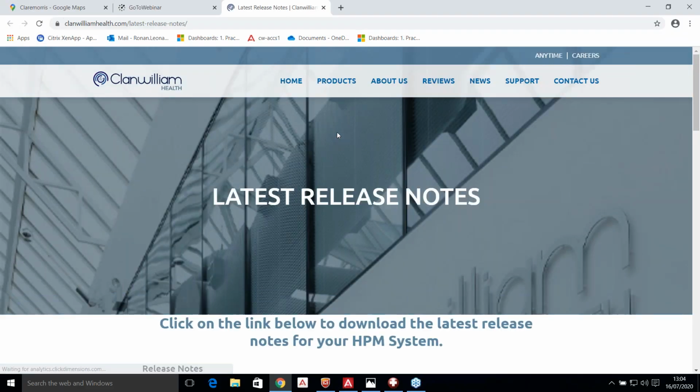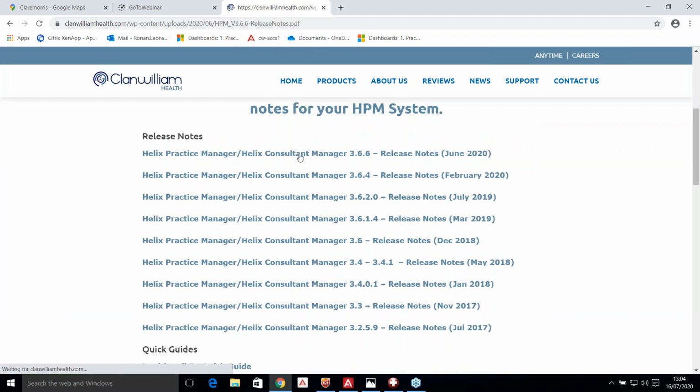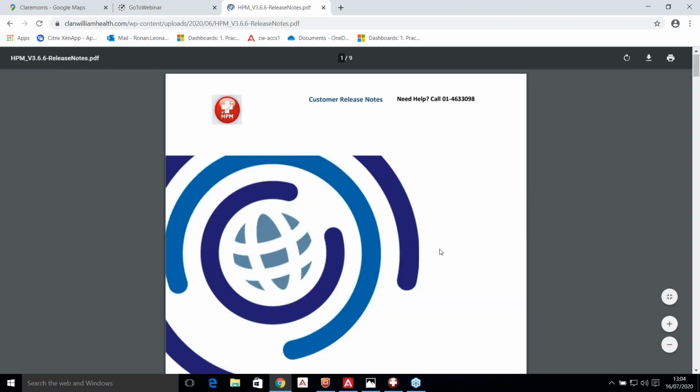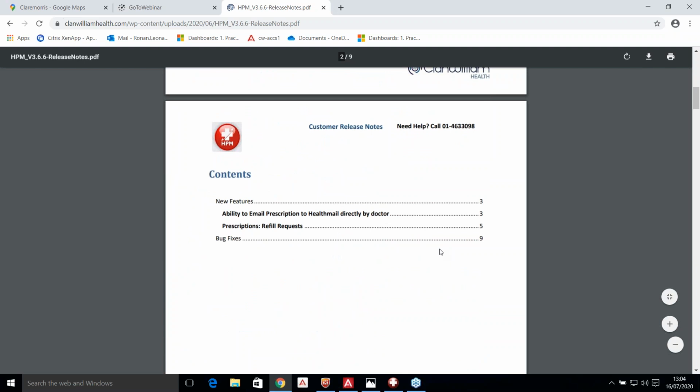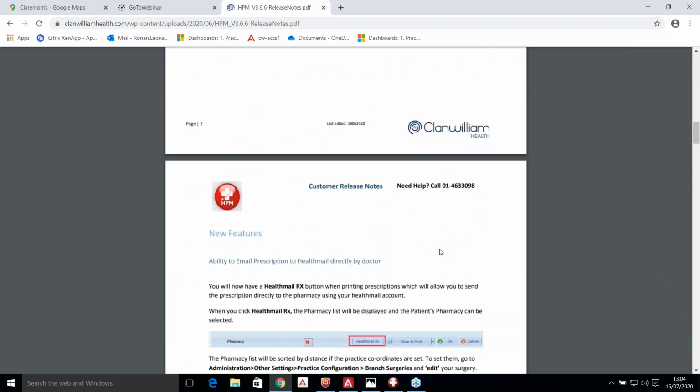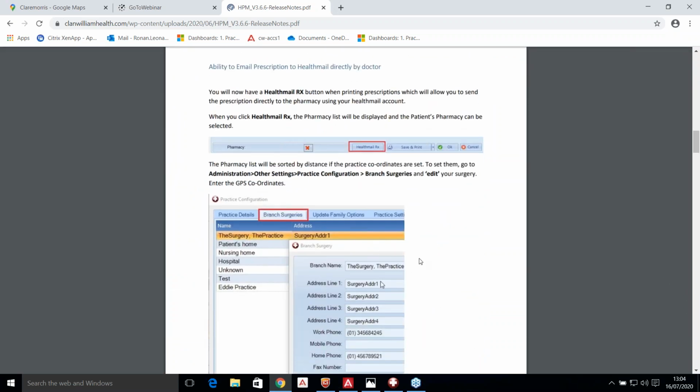The second bit of housekeeping is just to show the latest release notes. If you click on Help, Latest Release Notes, that will open up here. You'll see the latest release notes here. Now, basically, these release notes are going to cover what I'm going to be doing in the webinar today anyway, but if you wanted to have a read of these afterwards, they're here for you, okay?